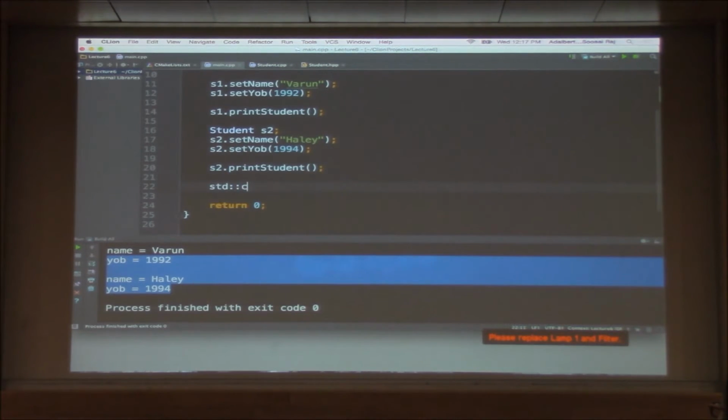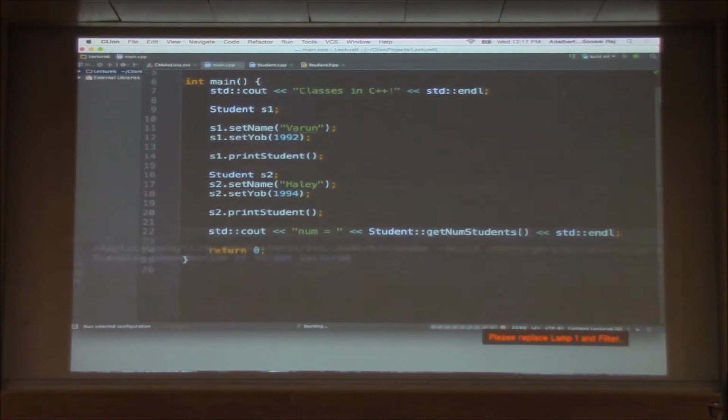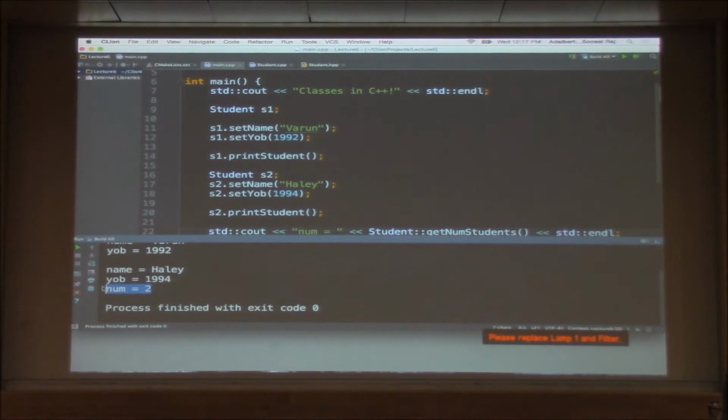So we're going to call getNumStudents from the Student class. Since this is a static member function, we prefix the name of the class, the scope resolution operator, and then getNumStudents. Since it is a public method, it can be accessed from the main function. When you run this, you see the num has been printed as 2. That means there have been 2 students of this class created. Any questions about static?